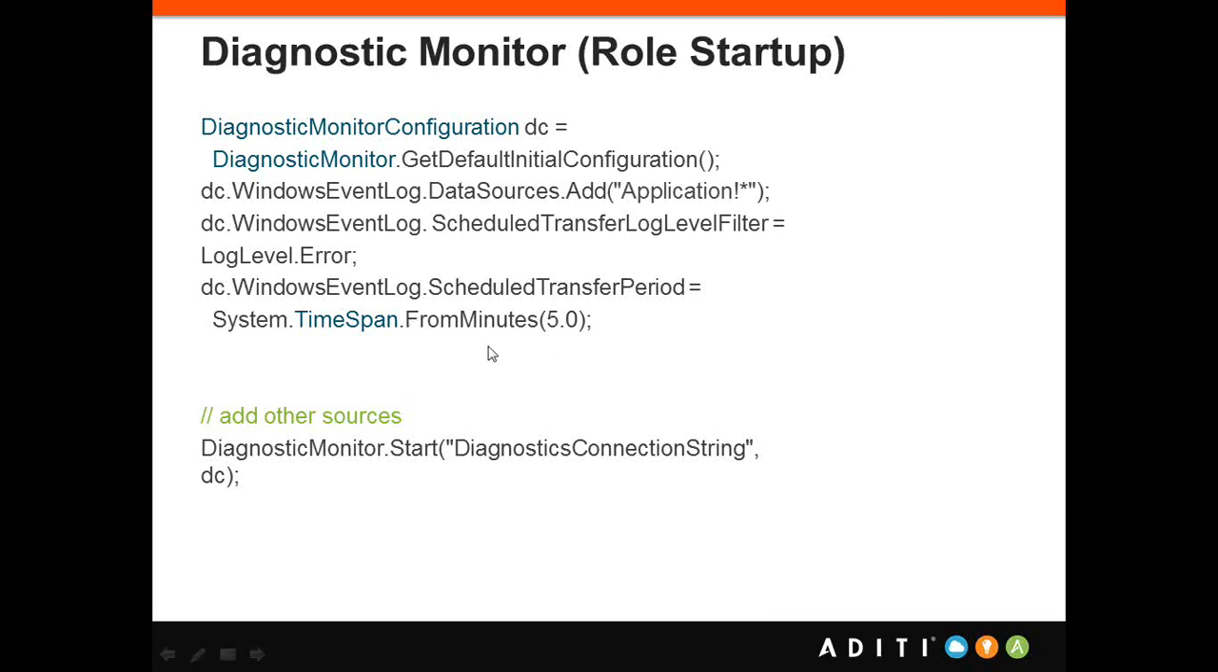So here we'll see the best practices, but here we are saying Windows log scheduled transfer period is 5 minutes. Once you configure this configuration, you say diagnostic monitor start, and you talk about the connection strings. You pass the connection string of your diagnostics storage, where the whole information is going to be transferred in Azure. So this is nothing but the Azure connection string. And this is the diagnostic monitor configuration which we have already changed here, which we are passing here.